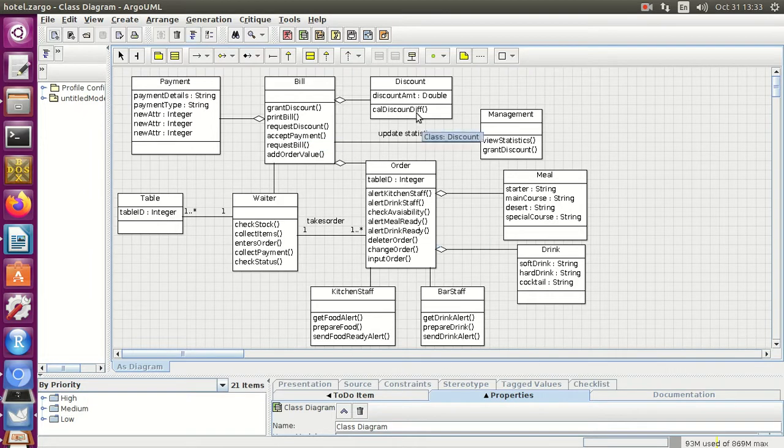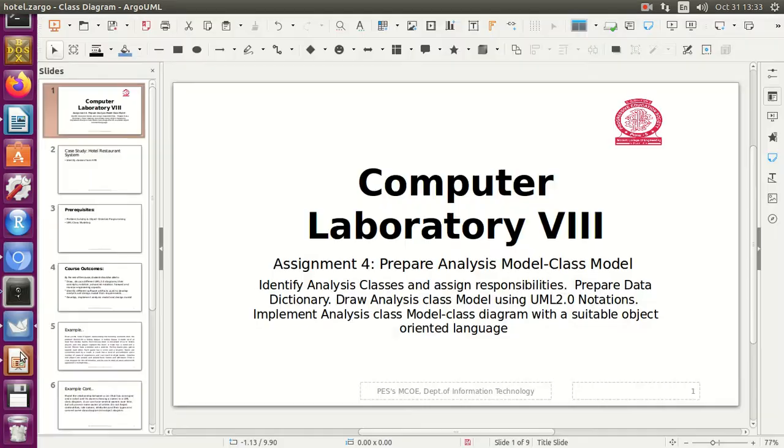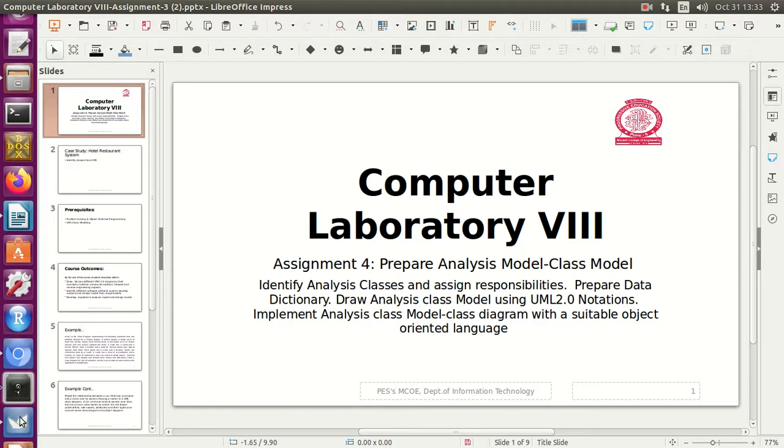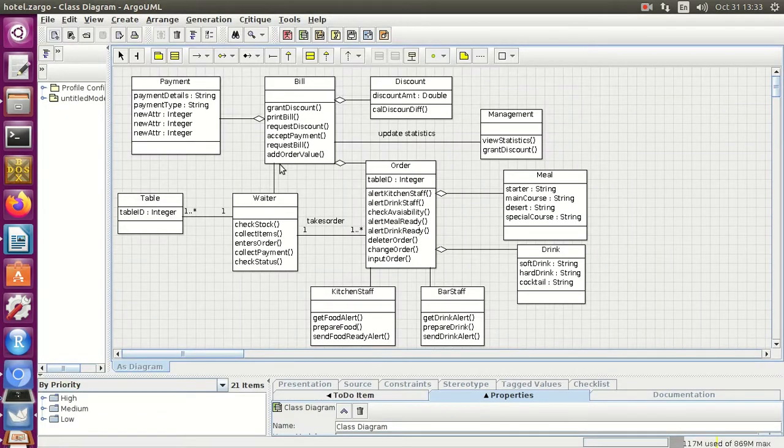Now what is the next task? The next task is, after drawing the class diagram, you have to implement that analysis class model, the class diagram, with a suitable object oriented language. So in this assignment number 4 you have to implement this. Here you can see that a total of 11 classes are there.